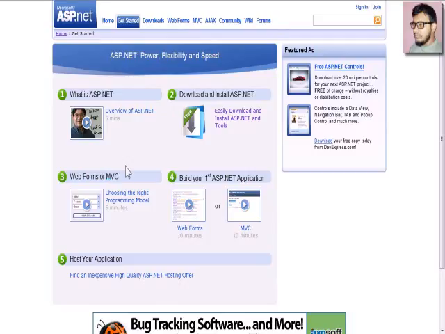Now, for the purposes of this video, we're going to assume that you've chosen MVC. You can take a look at Joe Stagner's video on Web Forms if you chose Web Forms. Then we can click on this Build Your First ASP.NET Application MVC example. And then optionally, of course, you could find a hoster. You can find hosters for as little as $5 a month.